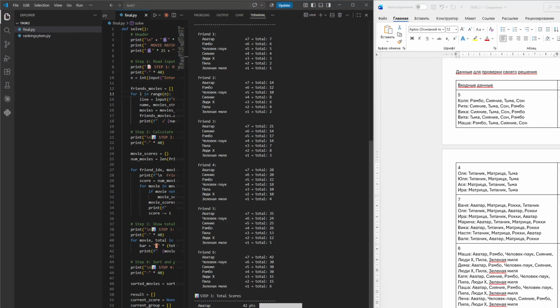So at the end, we have finally created, after testing all the cases, a complete movie rating analyzer with beautiful visualization. Let me quickly recap what we learned. We used input and split for reading input to parse structured data. We used lists to store multiple movies and multiple friends' preferences. We used dictionaries to map movie names to their total scores.